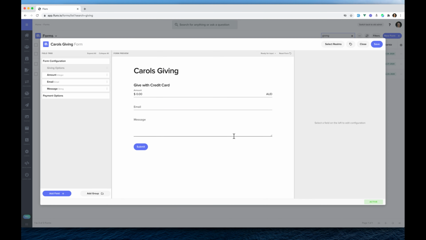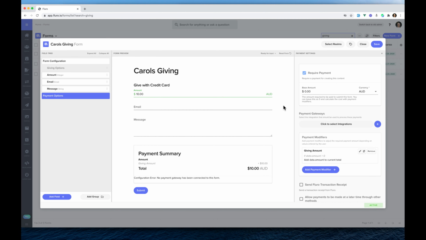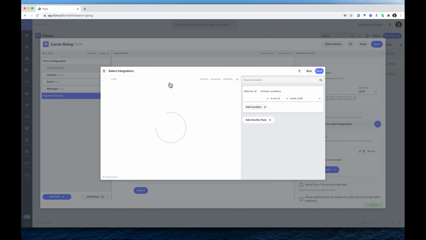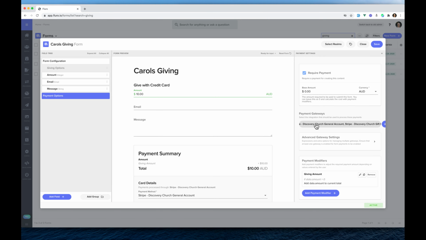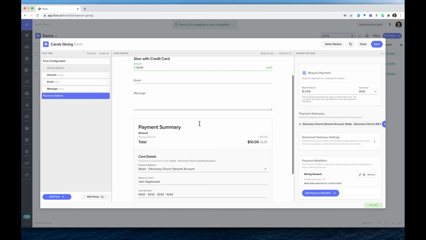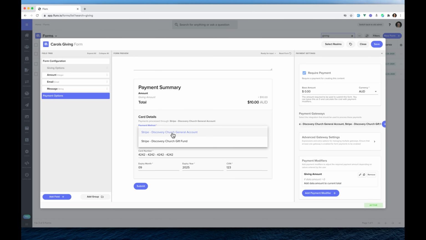I'm going to click continue, and here's my form where a user can enter an amount of money, so entering $10, and you'll see here that I don't have any payment gateways connected. So on the left-hand side, under Payment Options, I'm going to click Integrations, and I'm going to choose the two Stripe accounts that I want to be able to be used. So we've got a general account and we've got a gift account. And you'll see that immediately now the user has a drop-down where they can choose which account, which payment gateway they want to use when they're filling in this form.